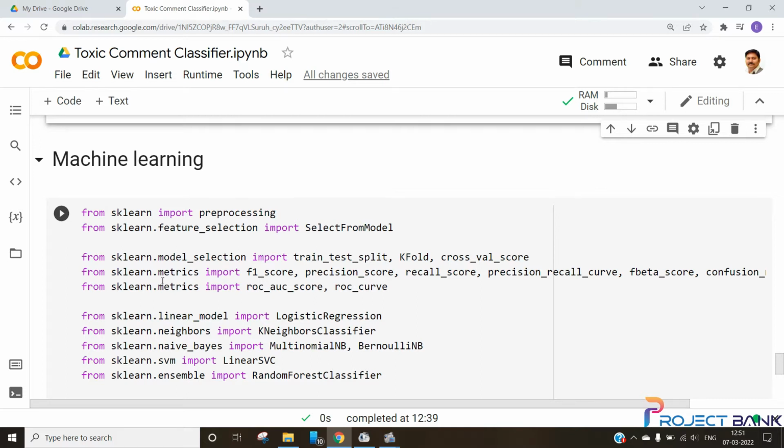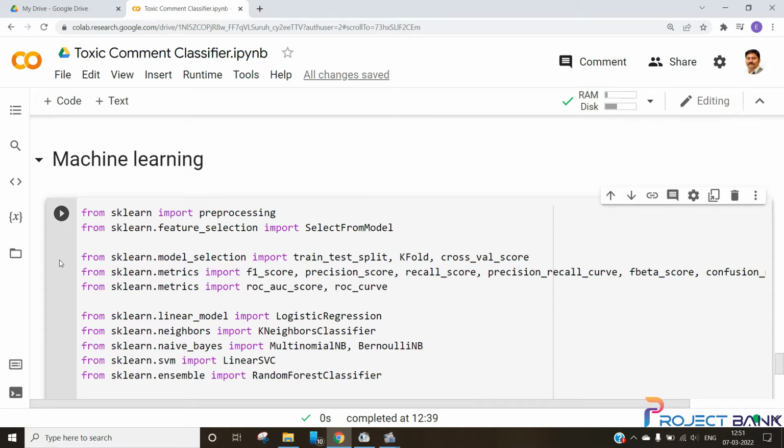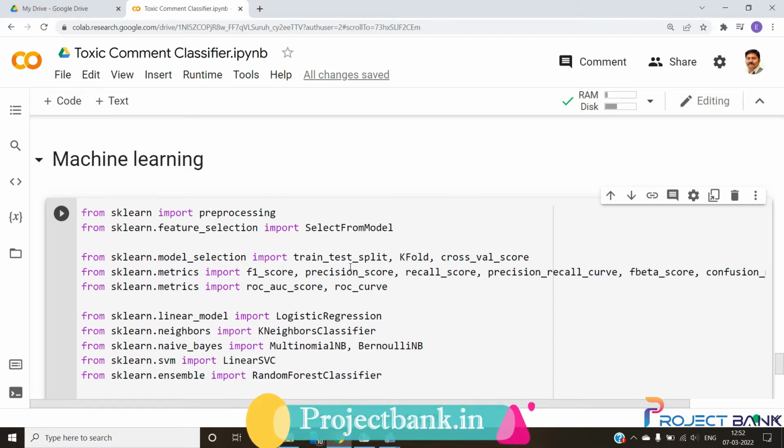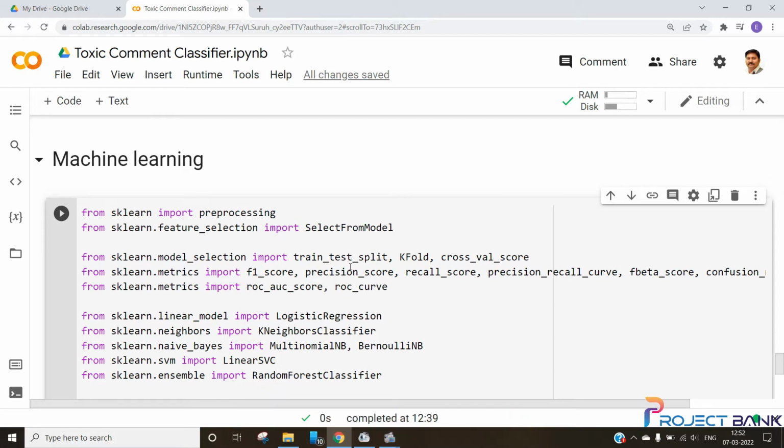These are the evaluation metrics. You can see that we have imported preprocessing from sklearn. We have imported feature selection, that is SelectFromModel. Apart from these imports, you can also see that we have imported train_test_split. This train_test_split will help us to divide our data into training and testing parts. We basically split our data into two parts. One is called the training part, with which we are training our model, and then we have another part called testing. It is done with the help of this import called train_test_split.